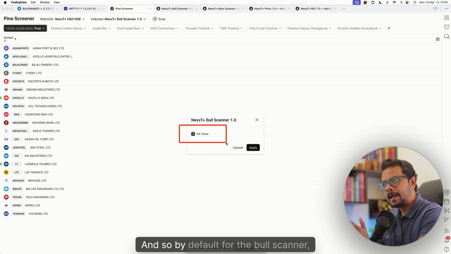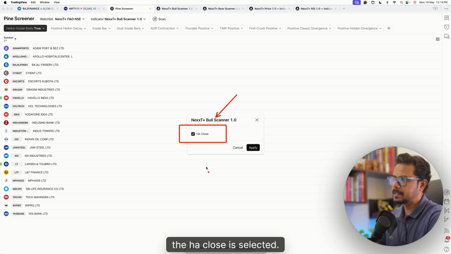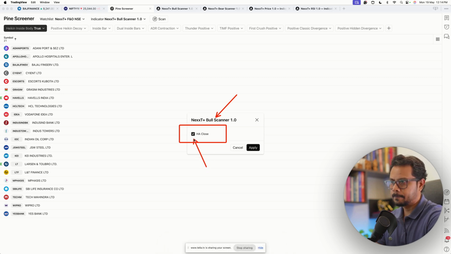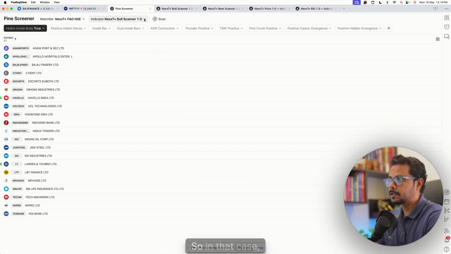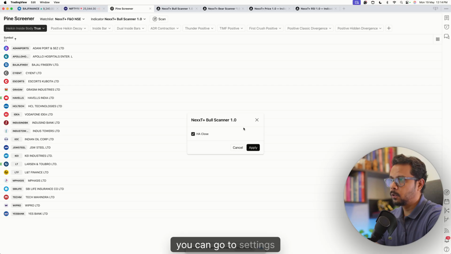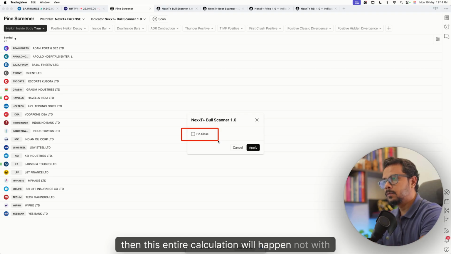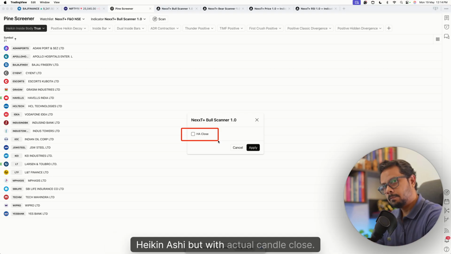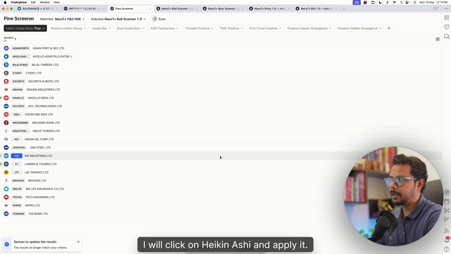And so by default for the bull scanner, the HA close is selected. And you may not be that interested in Heikin-Ashi. So in that case, you can go to settings, and if you deselect it, then this entire calculation will happen not with Heikin-Ashi, but with the actual candle close. I will click on Heikin-Ashi and apply it.